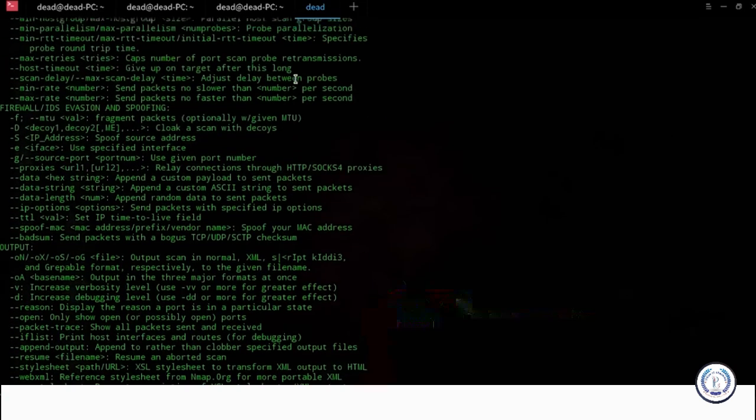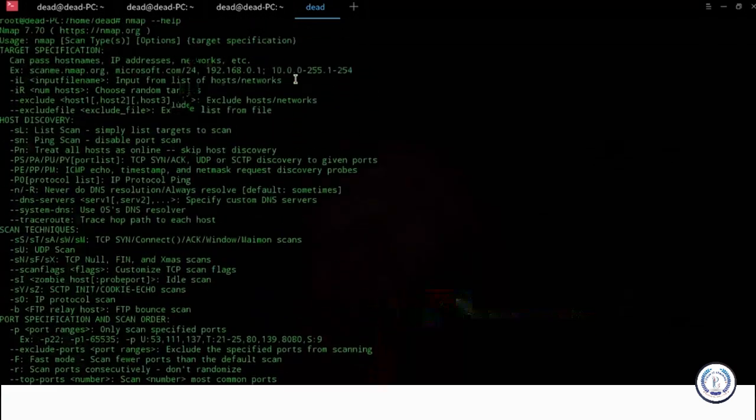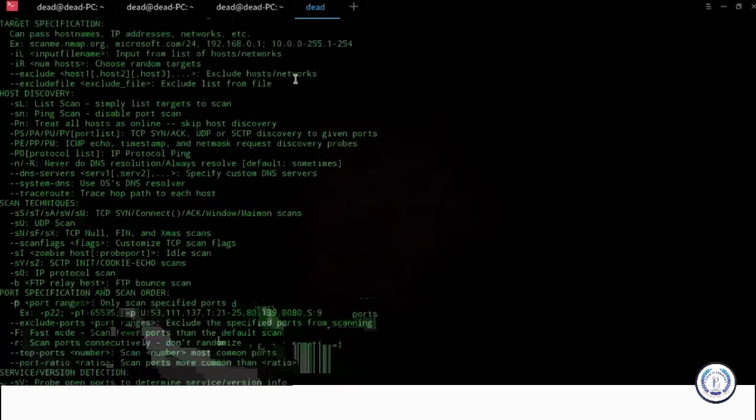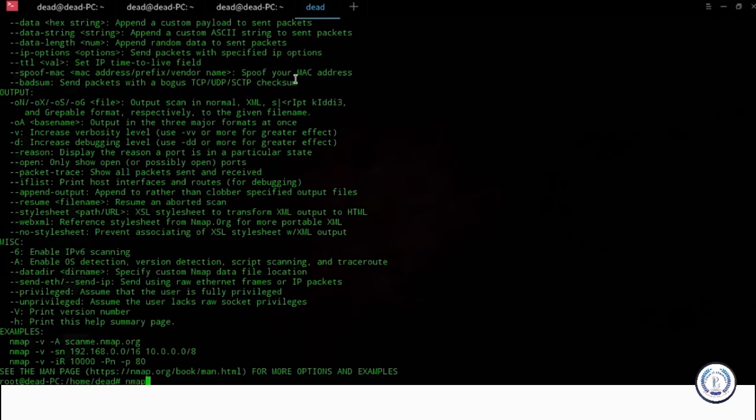Now let me tell you what flags are. If you just go into Nmap and type --help, this will give you all the flags and options that are available to use on Nmap. So if you are stuck and you can't remember stuff, just go in and type nmap --help and it will give you all the stuff.